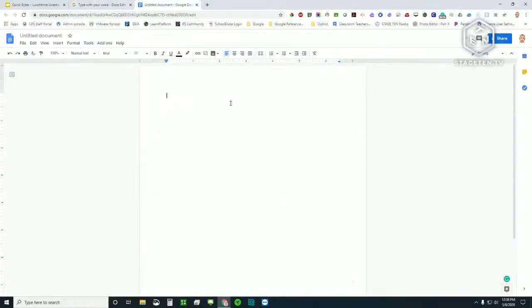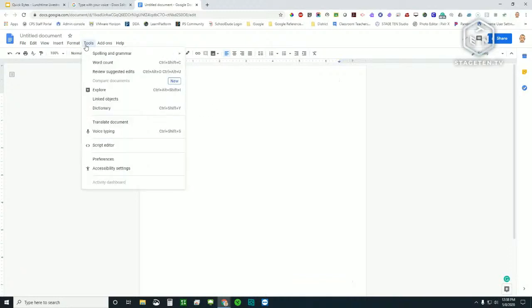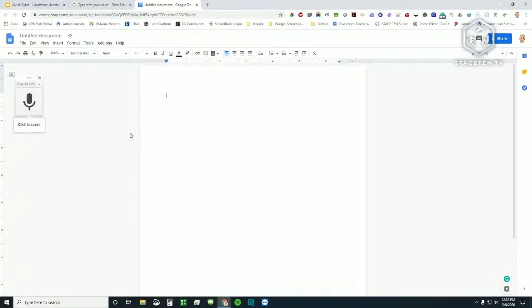We're going to open up an untitled document here. To get started, you do have to go to Tools and go down to Voice Typing. You can also see that Control-Shift-S will get this started. All right, I'm going to go ahead and turn this on. You can see the microphone is enabled here. It does say click to speak.